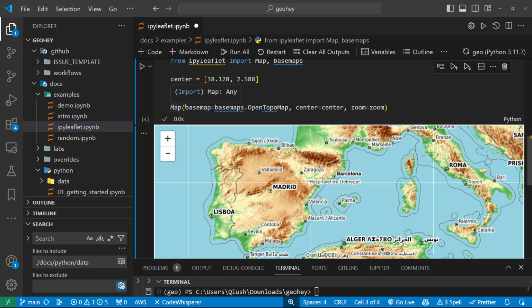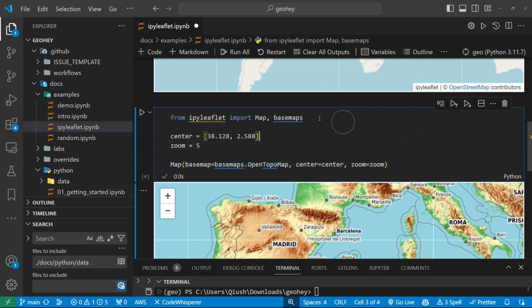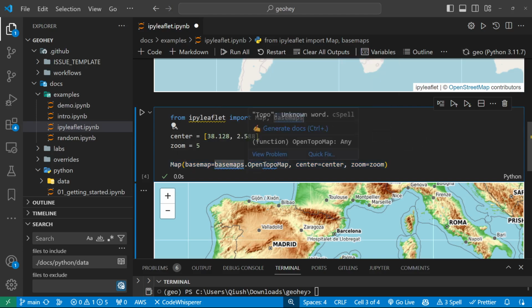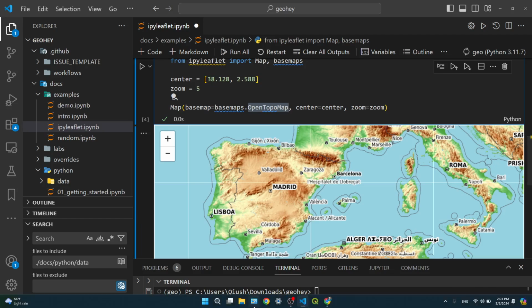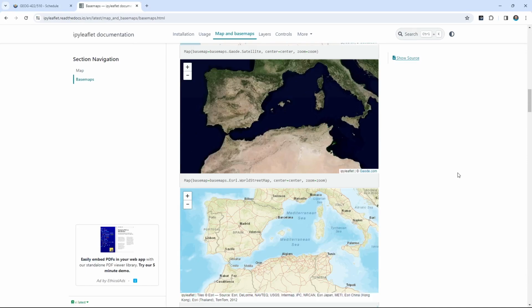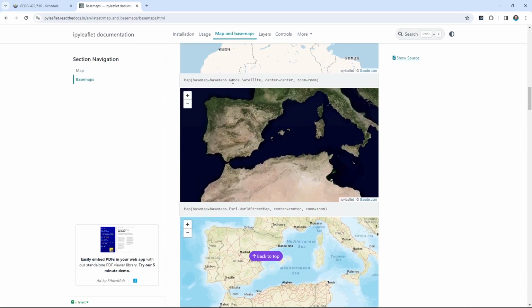So what this one is basically doing is something like this: basemap, dot, blah blah, and this basemap is from here. This basemap module from ipyleaflet. So everything here is under the basemap. So I can come back to here, right? I can scroll down, maybe find some other basemap you like. How about this one, right?